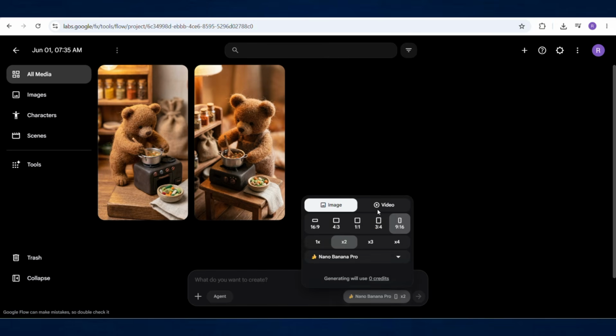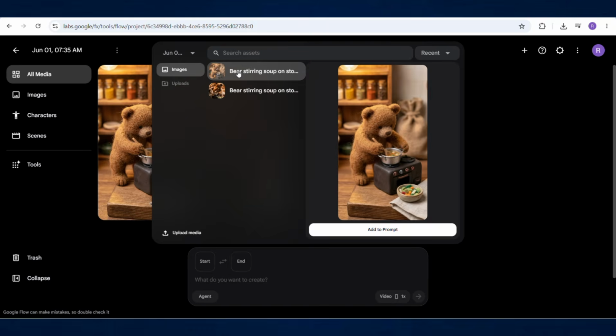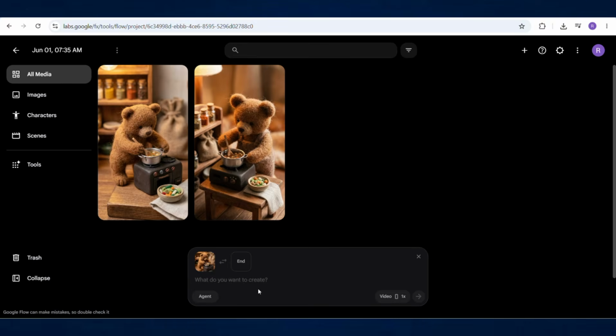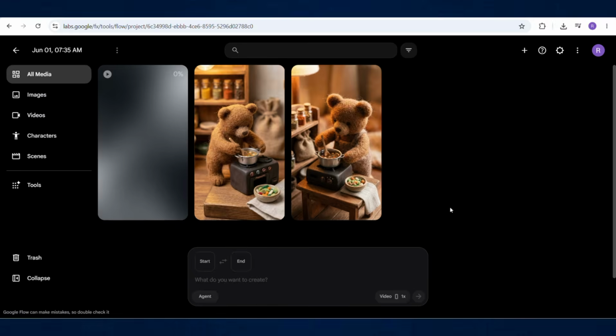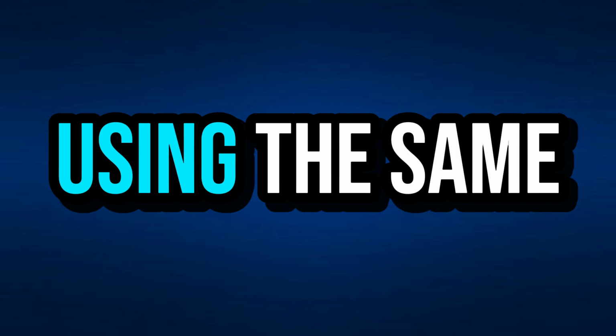Now let's turn it into a video. Choose Create Video. Choose Frame to Video. Upload the generated image as the first frame. Copy the video prompt from GPT and paste it here, then hit Generate. And it's that simple. Here are some other videos I made using the same method.